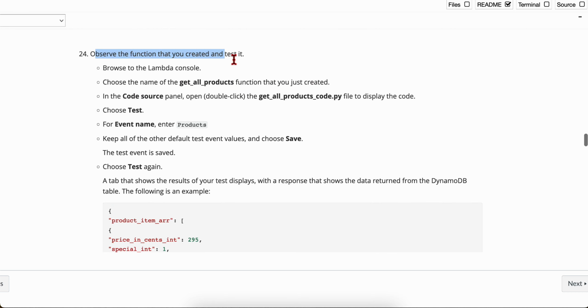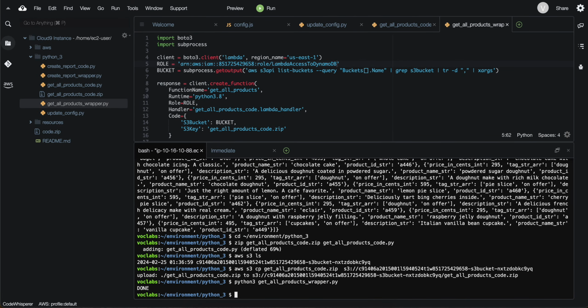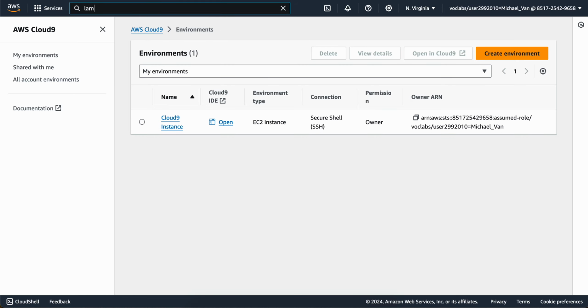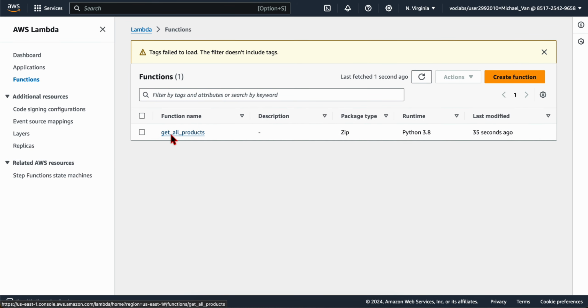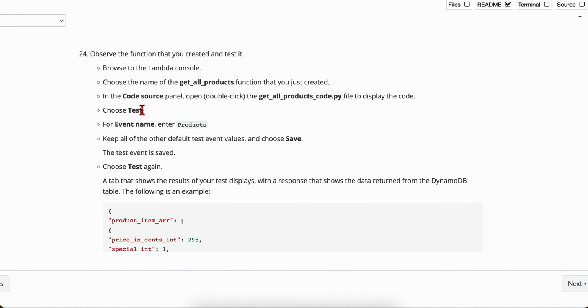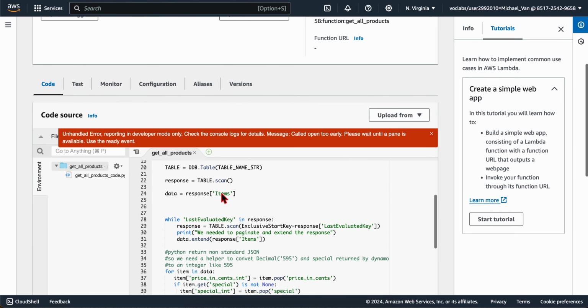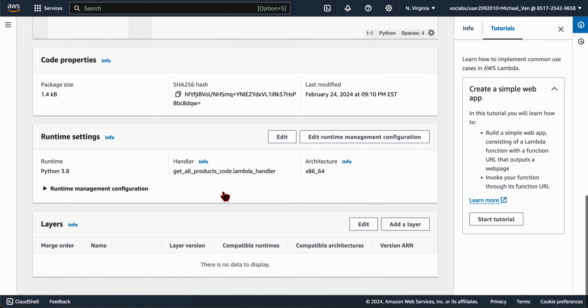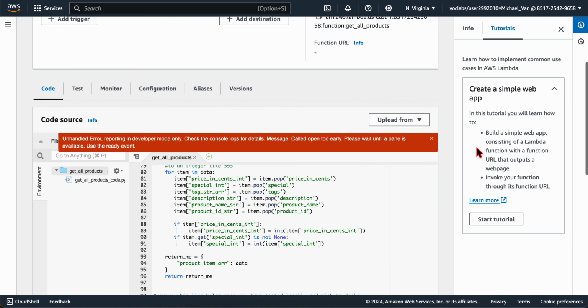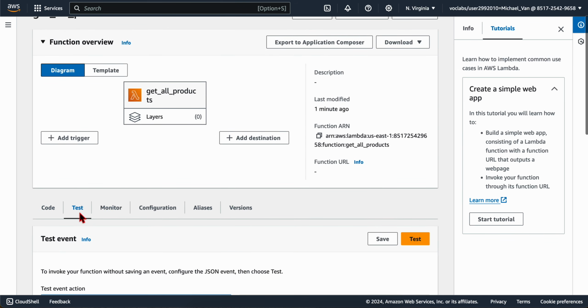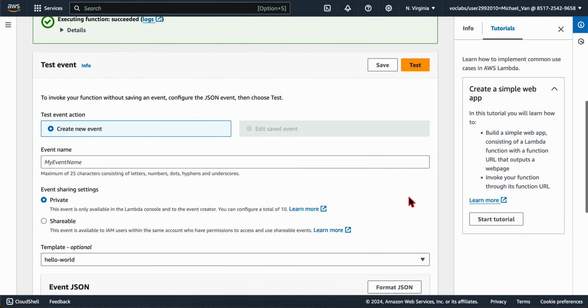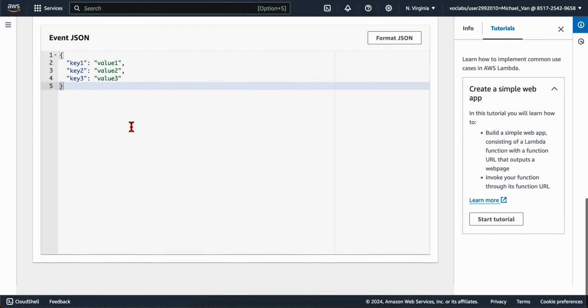Observe the function that you just created and test it. So choose the Lambda console. Let's go back. Go to Lambda. Get our product function that I just created. Okay. Choose test. No test option. Oh, test right here. So I test it. All right, success.